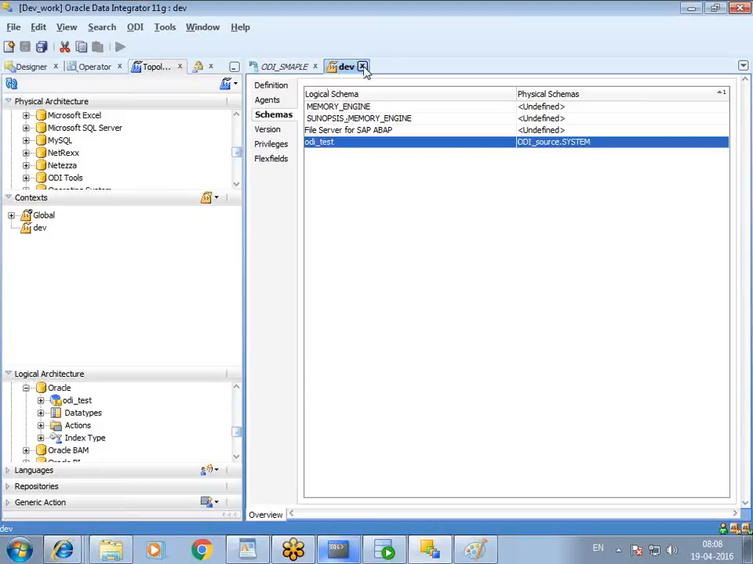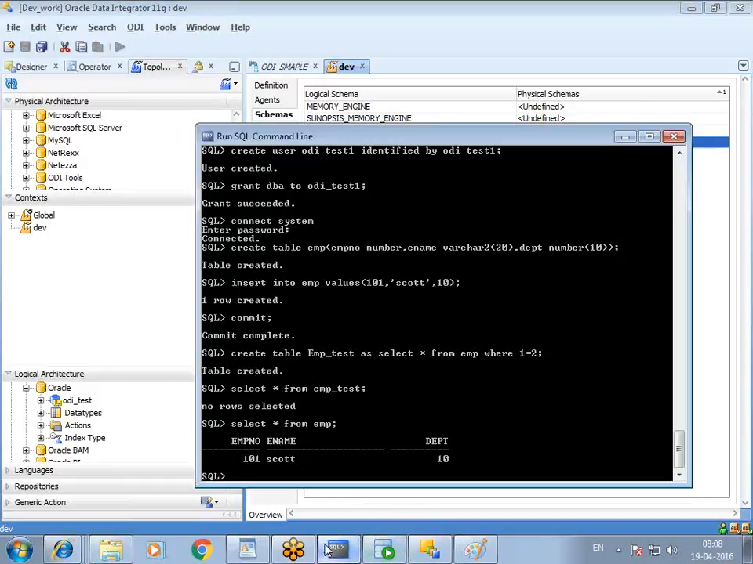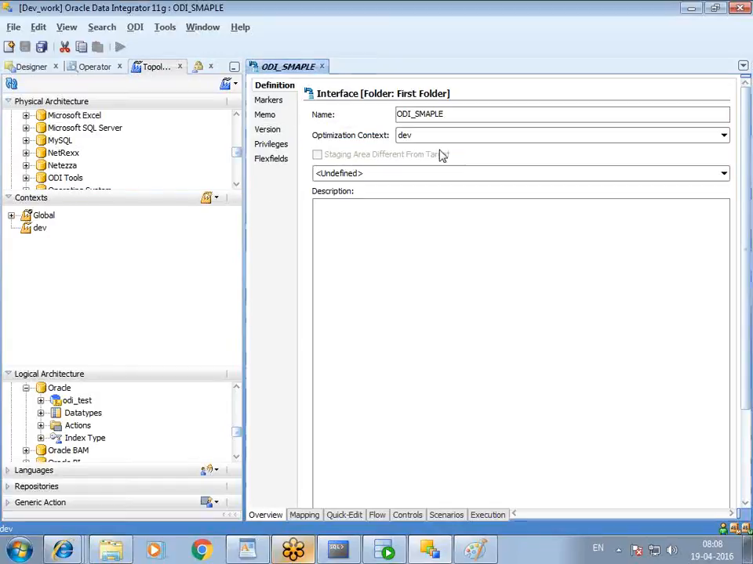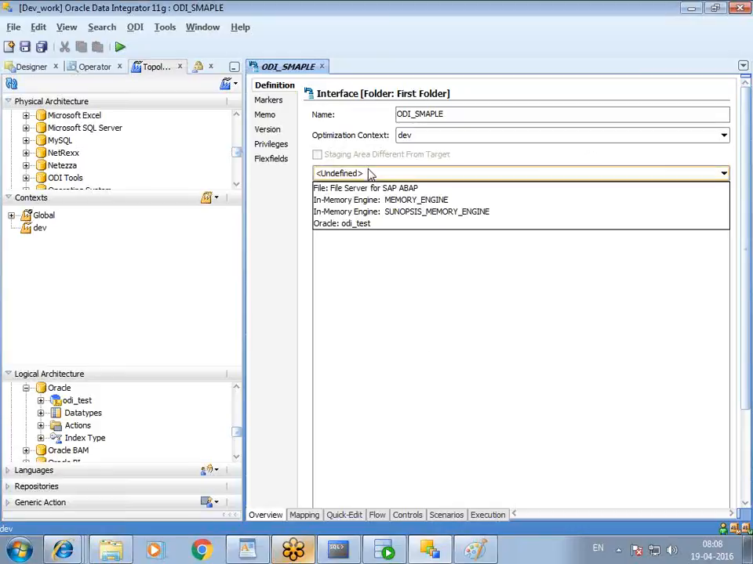Because our source tables are in the same schema. This EMP and EMP test are in the same schema. If our tables were in different schemas, you would need to mention another thing here, in the system, ODI or something different, and give another context. I will show you tomorrow what that is.